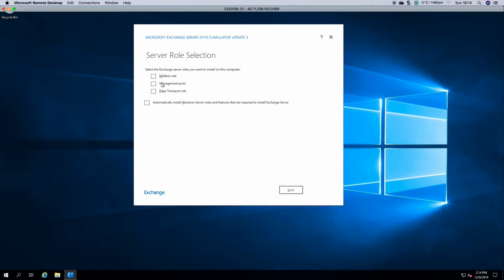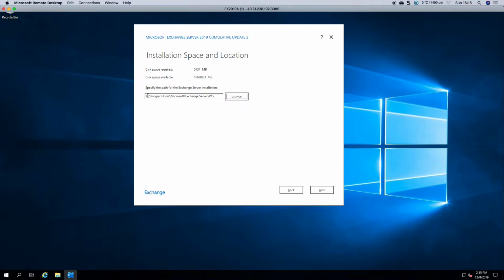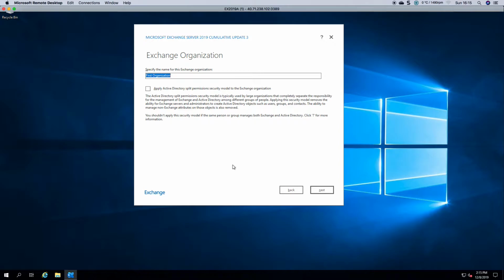Now, in your role selection, you notice you've got 2 roles, mailbox role and edge role. In Exchange 2019, your hub and your CAS are services now, whereas in Exchange 2010, you had the different roles: CAS, hub, mailbox, unified messaging, and edge. So if we select mailbox, you'll notice that it installs the management tools and it grays out edge, because edge sits in your DMZ. It shouldn't be sitting on a domain network. Right, so click next. It's going to install in the default location. Next.